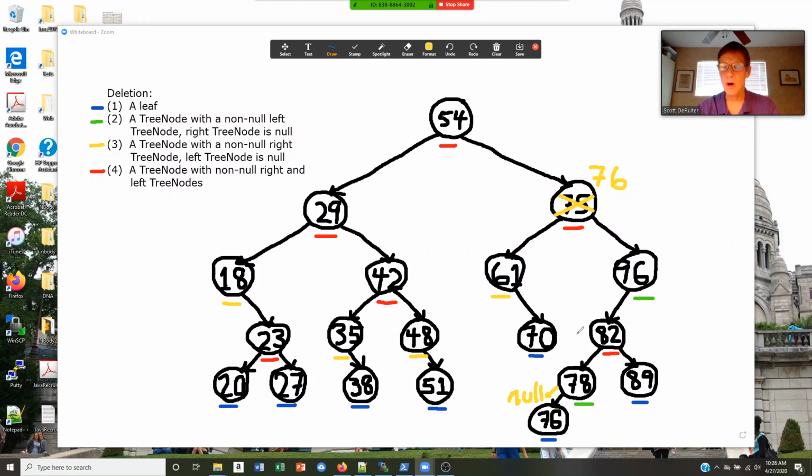So again, the steps are, if you're looking to delete something in category 4, tree node with non-null right and left tree nodes, you must find the minimum value in the right subtree, and then you take whatever the object value is there, and you replace the object that you want to delete with that minimum value in the right subtree, and then you must delete that value where you pulled from to do the replacement. Okay, let's get rid of that.